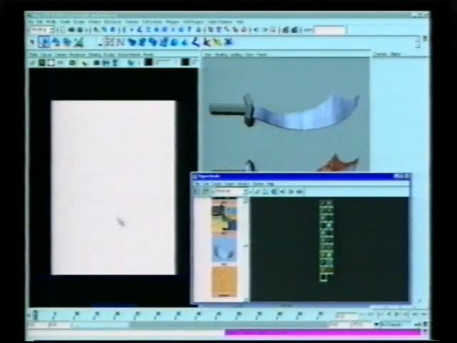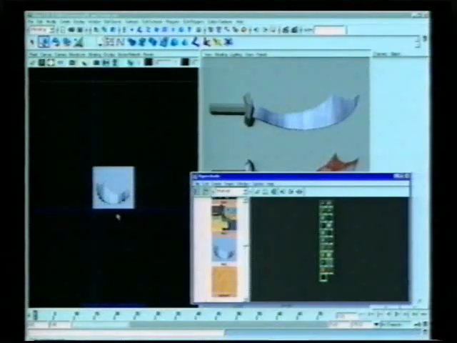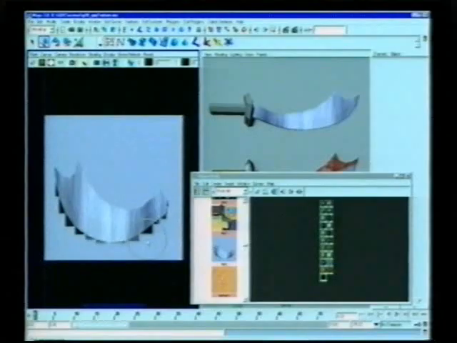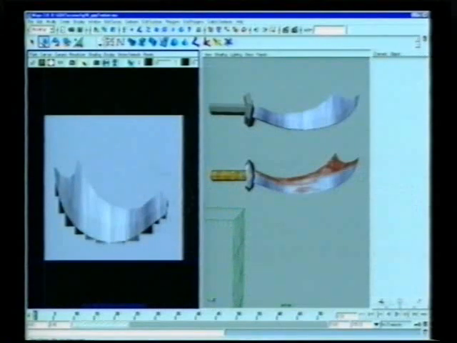So I can just take that with the middle mouse button and drag it and drop it into the canvas. And then I can zoom in here as I need to. So I'm going to close the hypershade up for now, and I'm just going to manipulate this texture using the Paint Effects brushes.